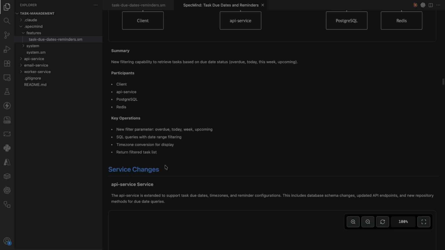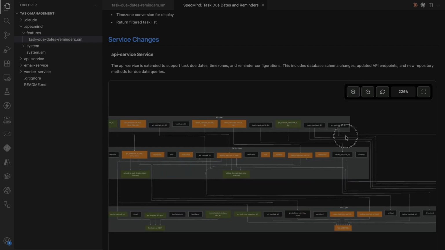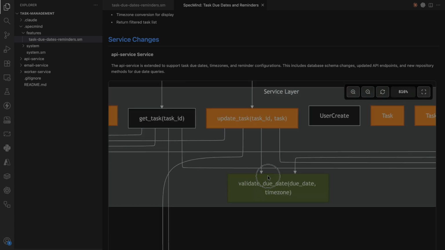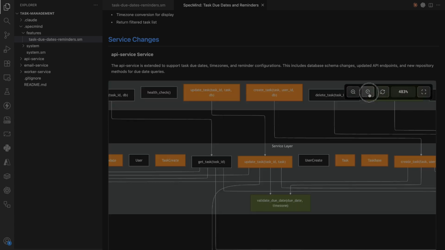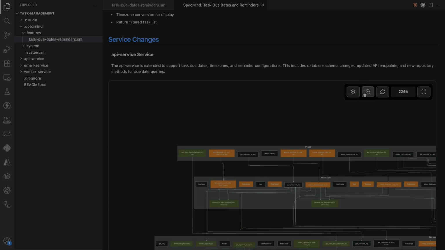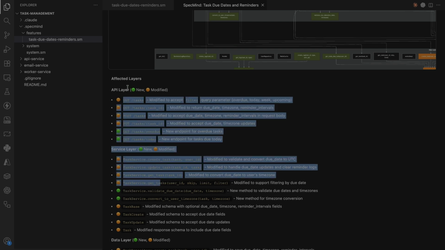The same goes for the service architecture. As you can see, it will make several changes in our API service. It will add methods in the service layer, add methods in the API layer, and update some existing ones as well. Under the Affected Layers section, you'll find more details about what exactly will be changed.